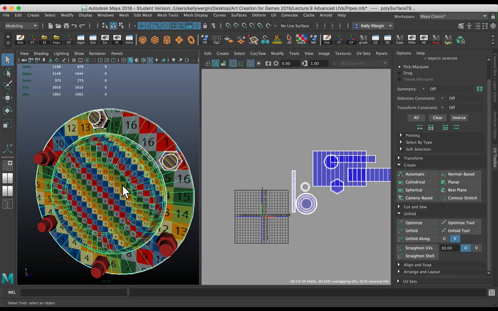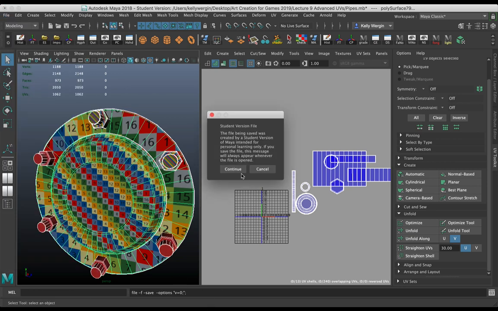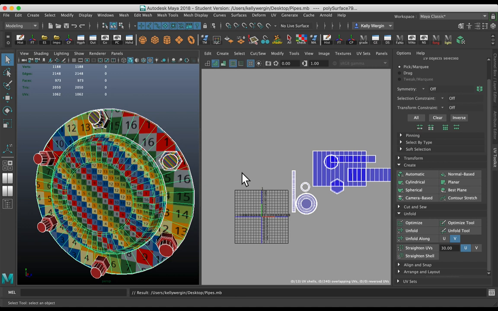Layout to correct textile density issues. I'll grab everything, delete and freeze. I'm also going to save. Make sure you're saving incrementally with 1, 2, 3, 4 or A, B, C, D. You do not want to save over the same file and then end up having that file corrupted.